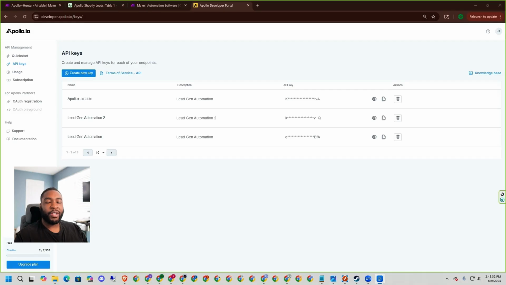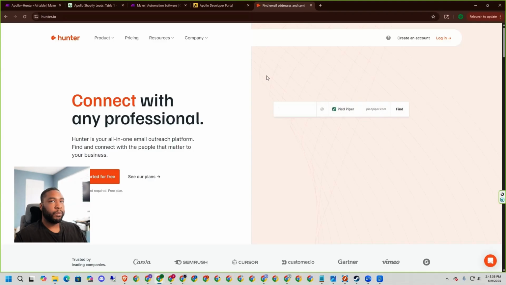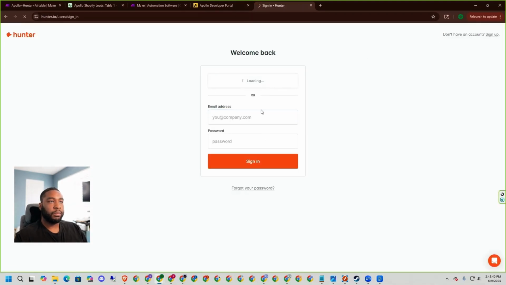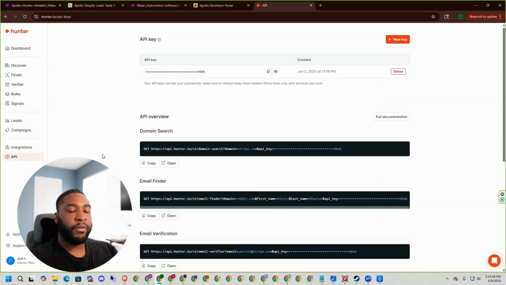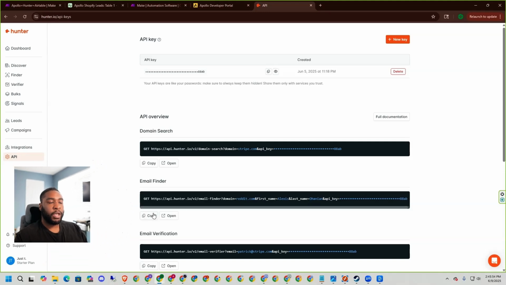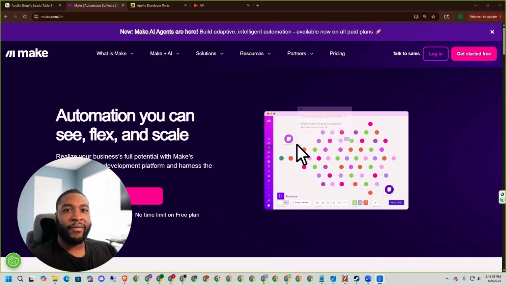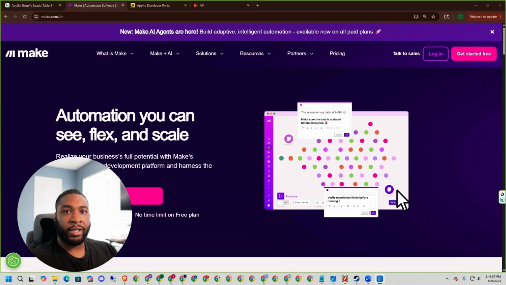Next, we'll go to Hunter.io. Log in. And we're going to be going to API. And for this one, we need to find the email finder. So this one, and you're going to copy this into a notepad, or you can just keep it on this page because we're going to need it in make.com in a second. Now we have everything we need to start building in make.com.